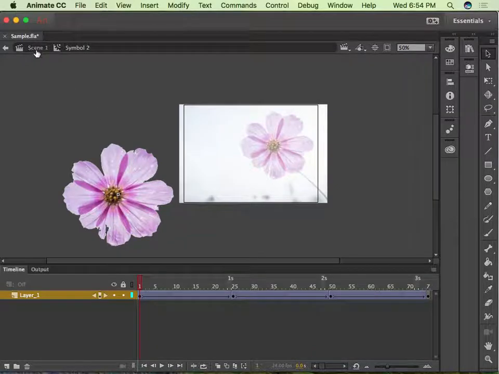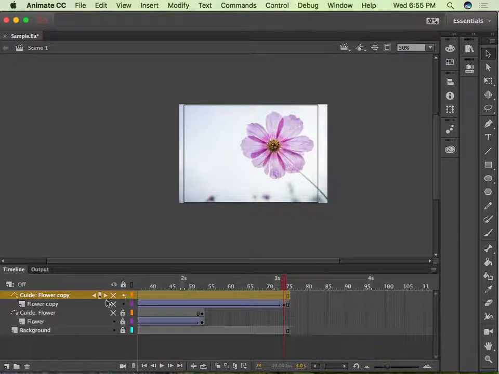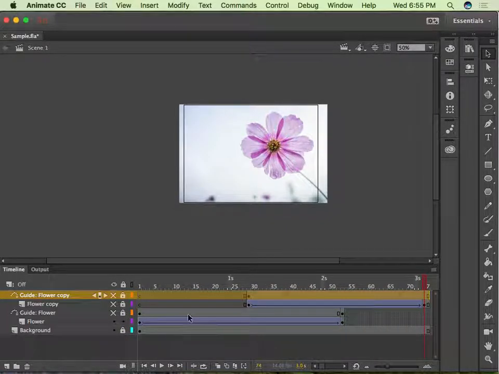Well, one more thing I wanted to show you, though, is some of the other options for tweening, okay? I'm going to get rid of some of the complexity in these layers. I'm just going to hide them, lock them and hide them. Let's open up this flower and see what we got.